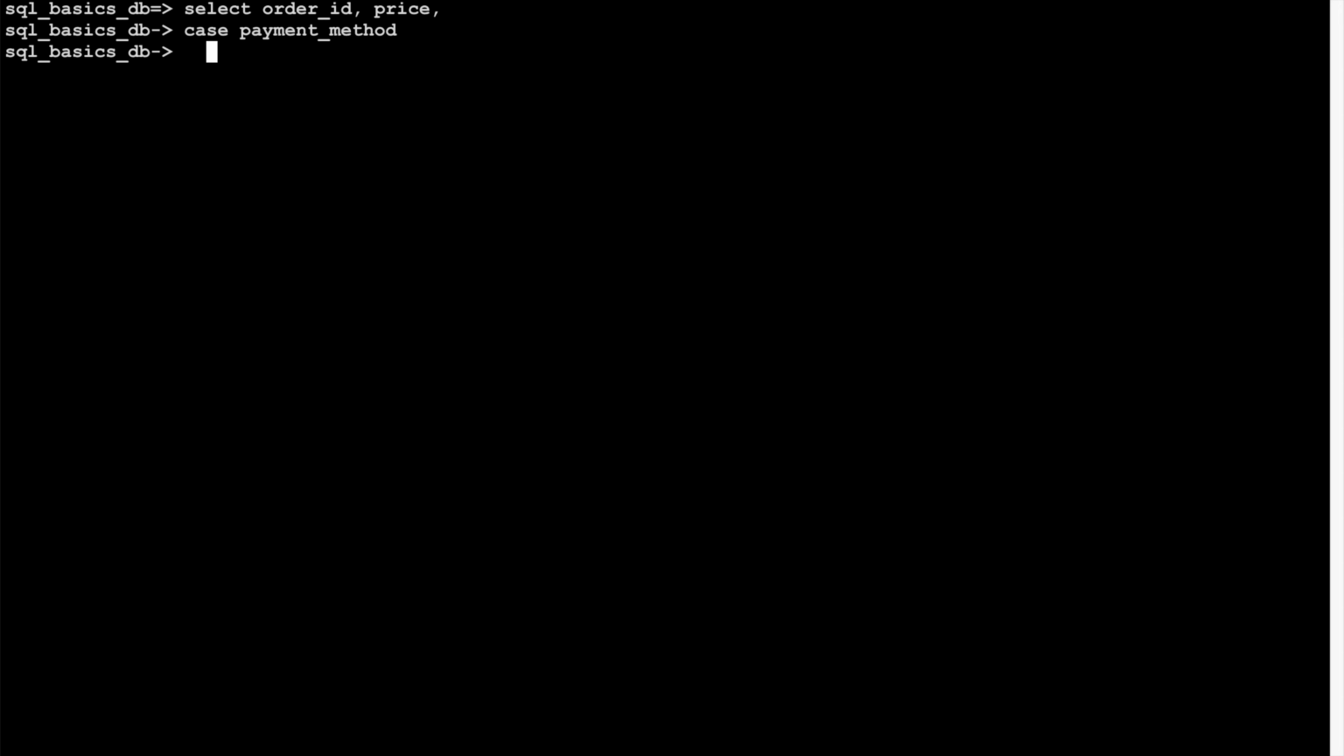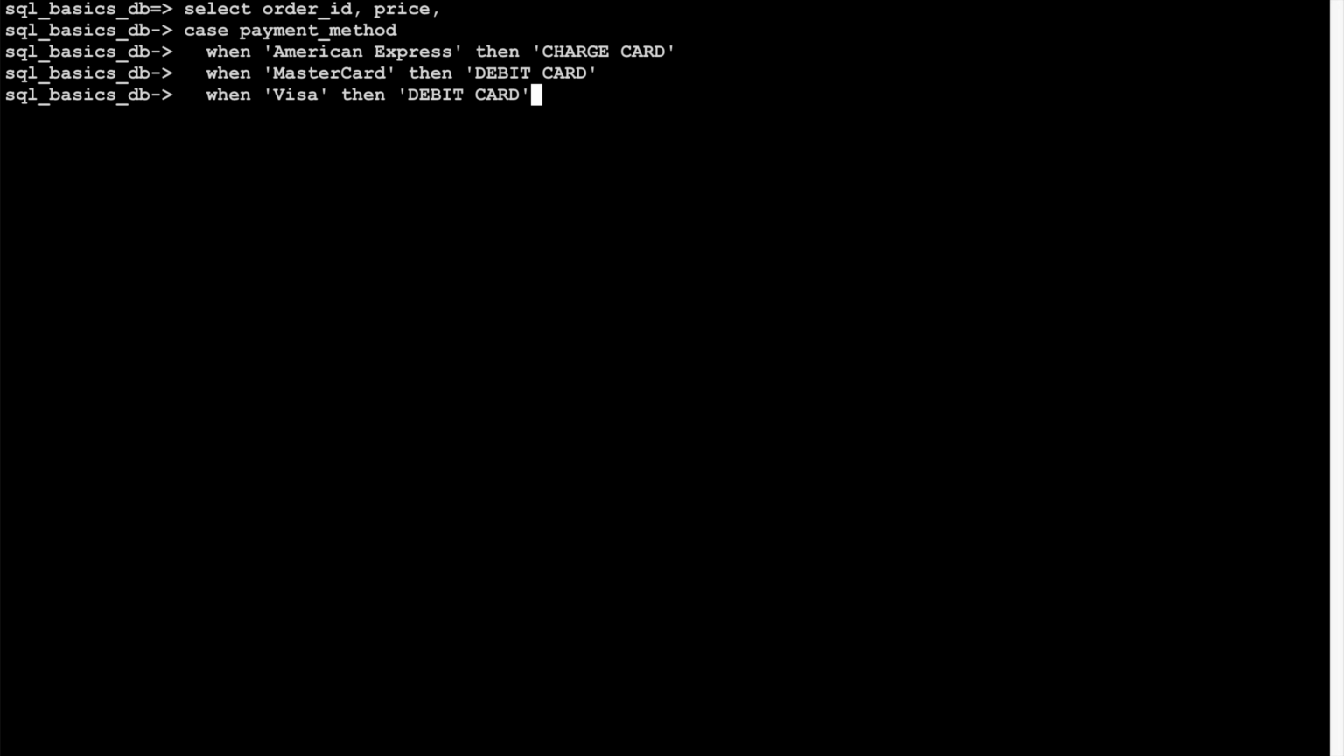After that, you can mention when American Express, then output charge card. This is the first condition. When the value of payment method is MasterCard, then output debit card. When the value of payment method is Visa, then output debit card again. And for everything else, output as credit card.